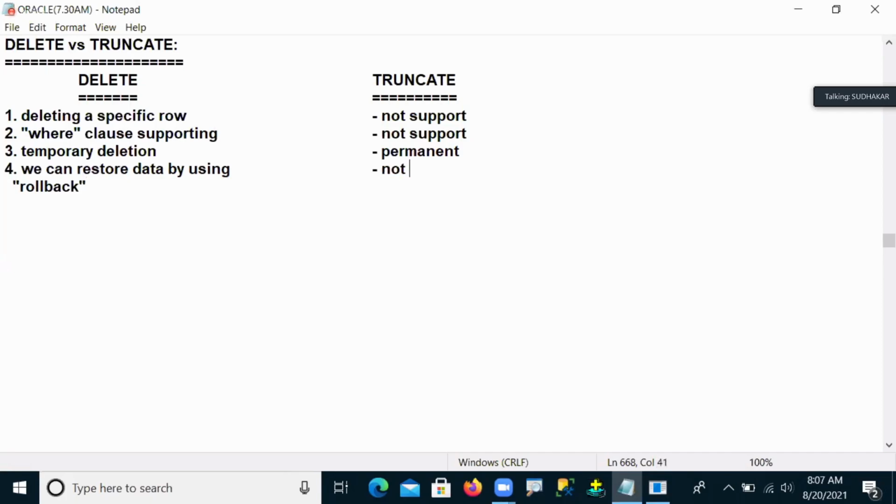in your truncate command. It is not possible.